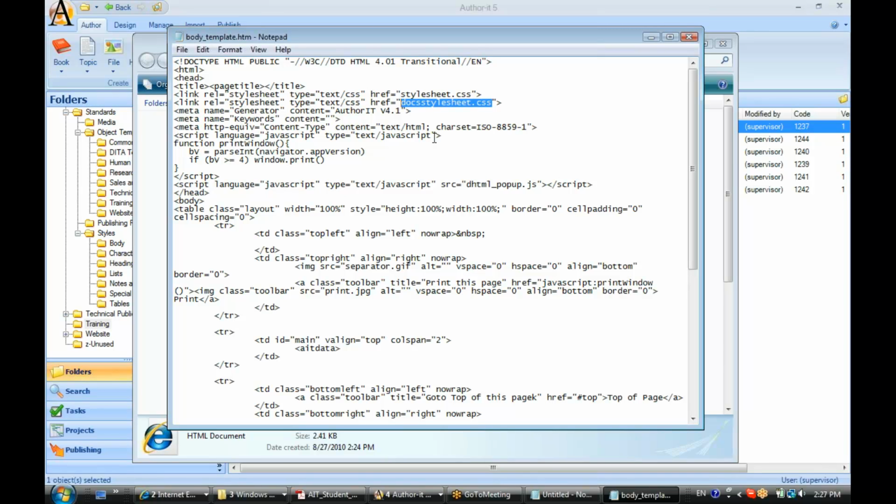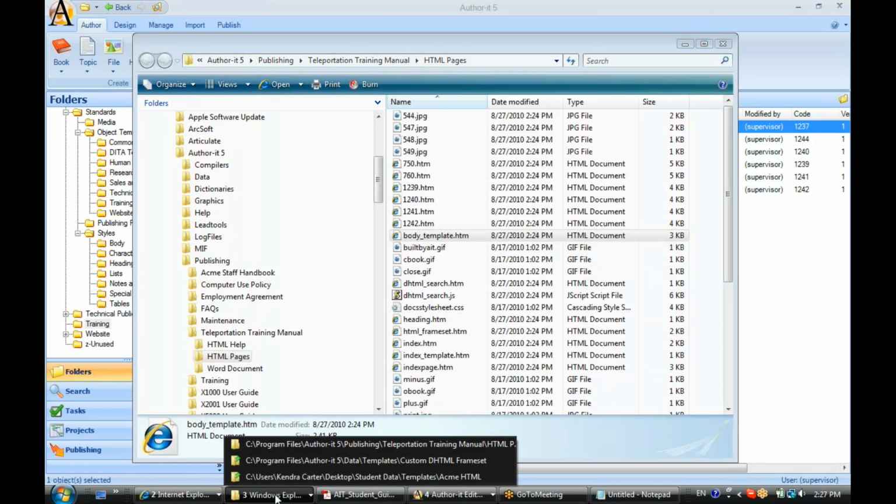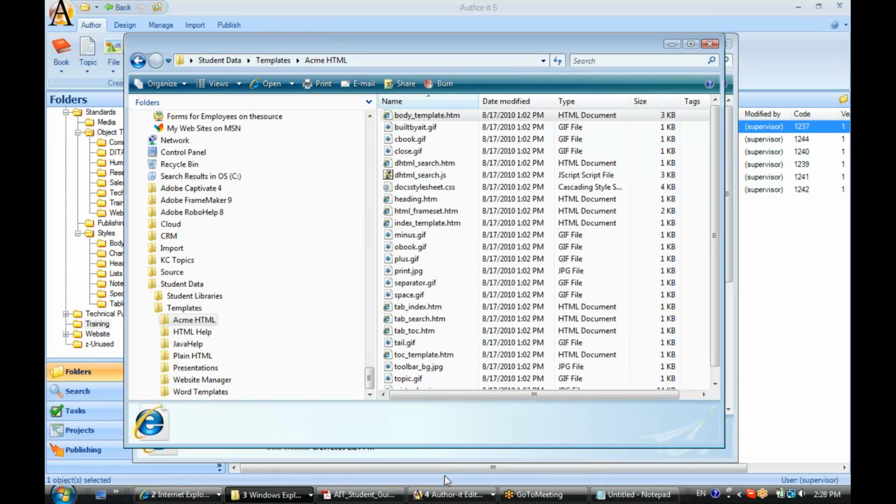Alright, so in this example, this body template.htm is using a special style sheet called docstylesheet.css, and we've associated it here in the header area of our HTML template. Now, how does AuthorIt get a copy of that style sheet? Well, if we go back to our best practice, that style sheet is located in the folder that contains all of our HTML template files. So it should be located in that same location.